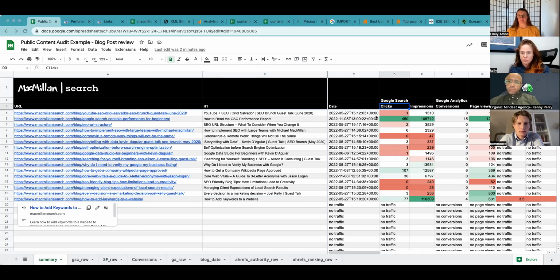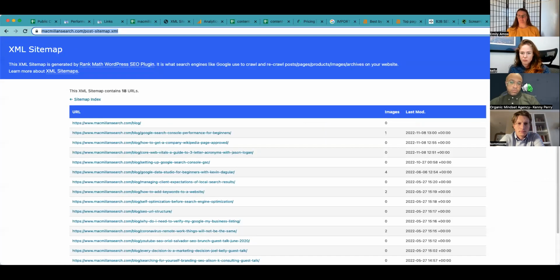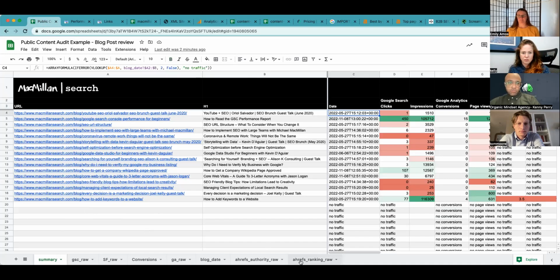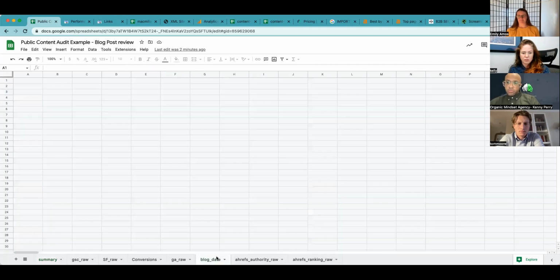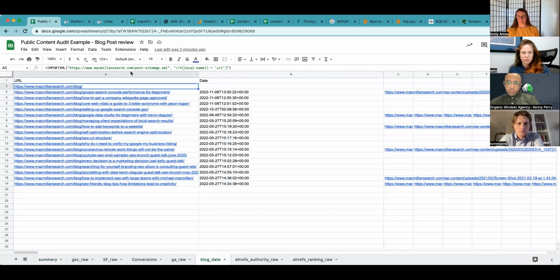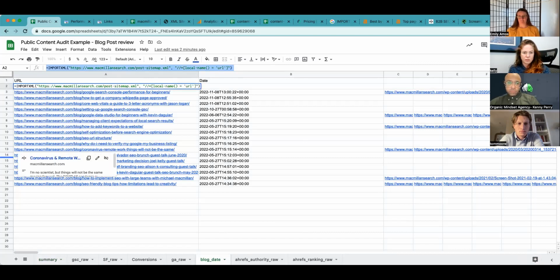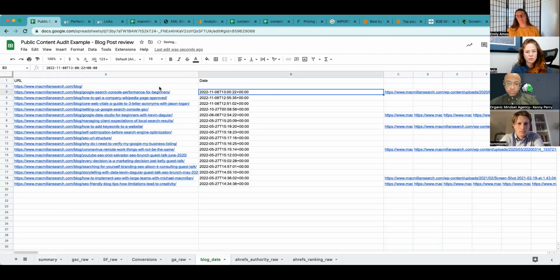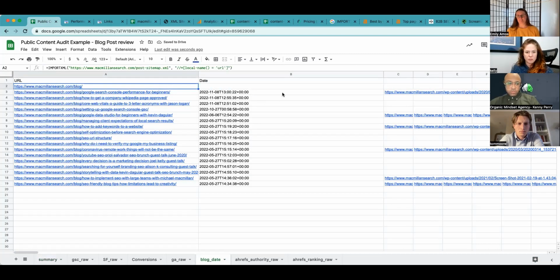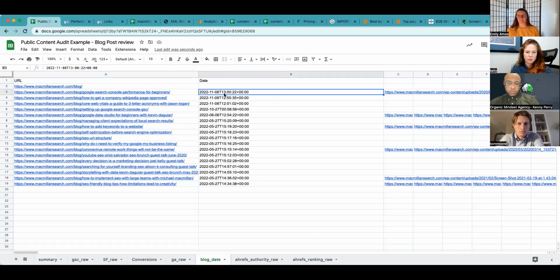So date is a date stamp that's actually plugged into the XML sitemap. So what I ended up doing was importing the XML sitemap. I'll show you what that looked like. So blog date, excuse me. So the formula for that was this. I'll keep plugging these into the chat. And what that did was extract the XML sitemap and break out the individual tabs that we were paying attention to. So you've got date stamps on here.